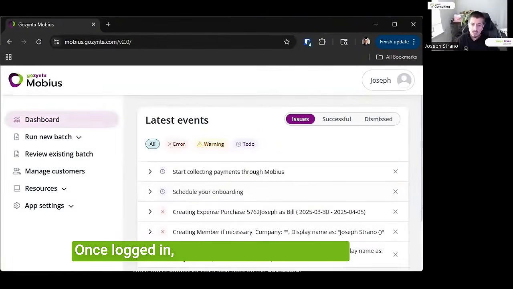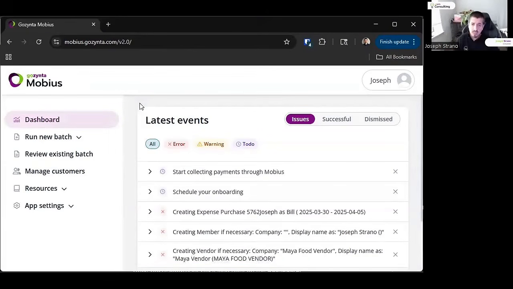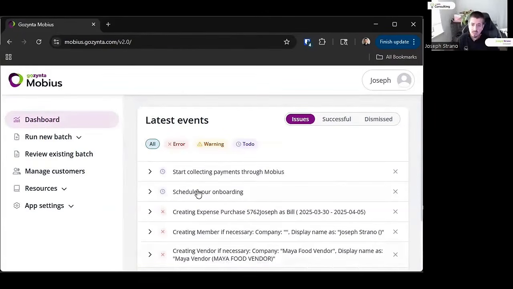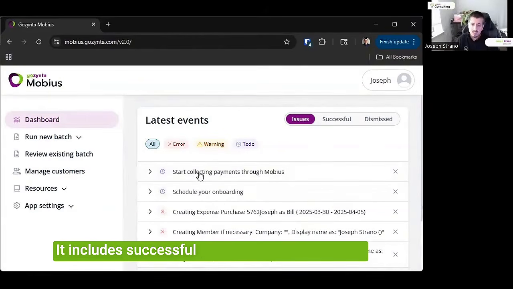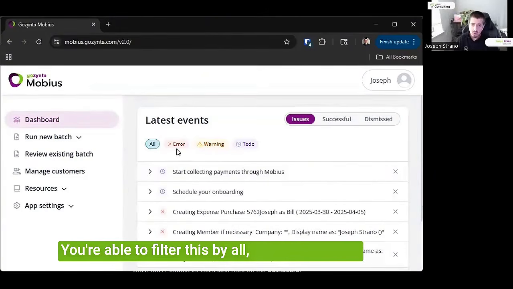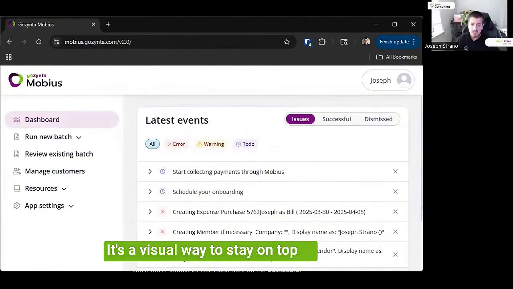Once logged in, you'll be at the dashboard. This is your main screen showing your latest events. It includes successful batches, errors, warnings, and any tasks that need your attention. You're able to filter this by all, error, warning, to do, as well as issues, successful, or dismissed. It's a visual way to stay on top of everything happening in your account.